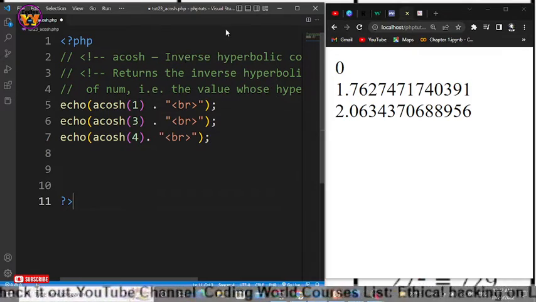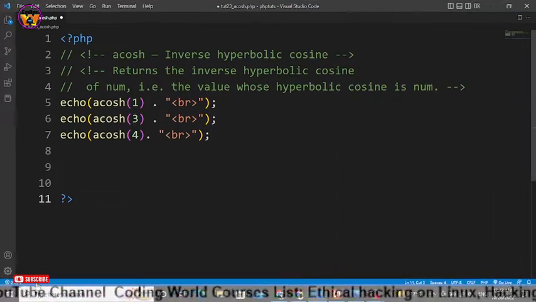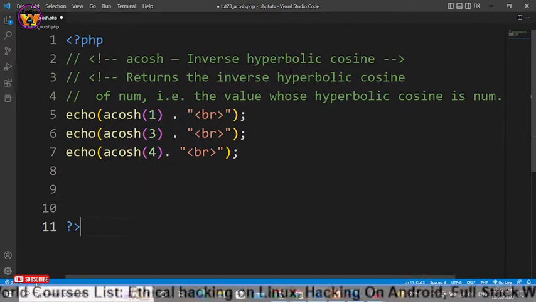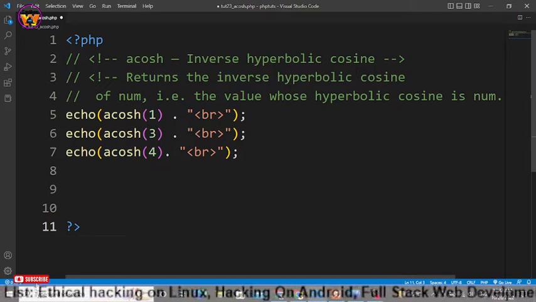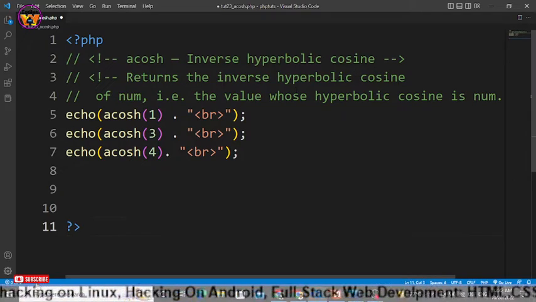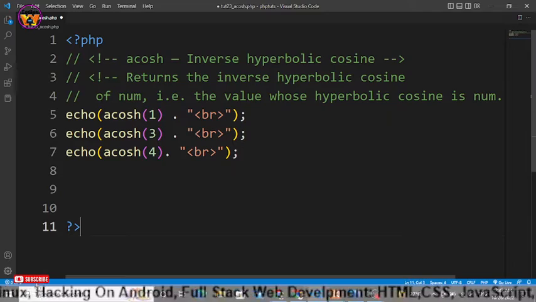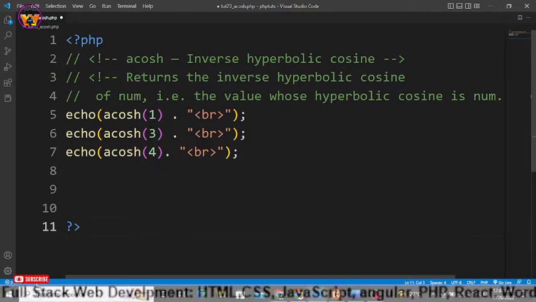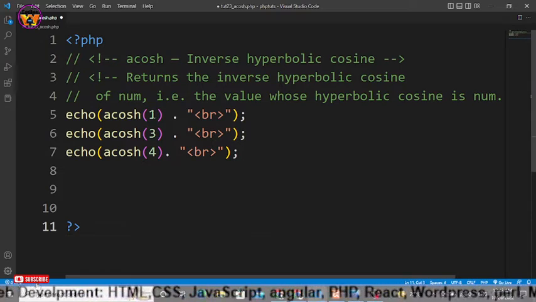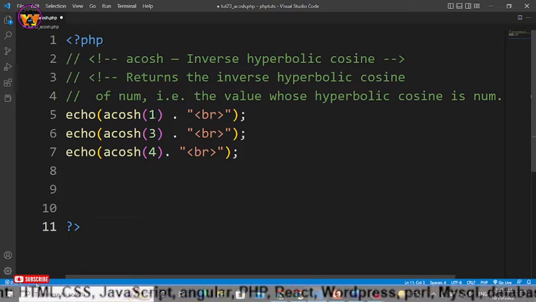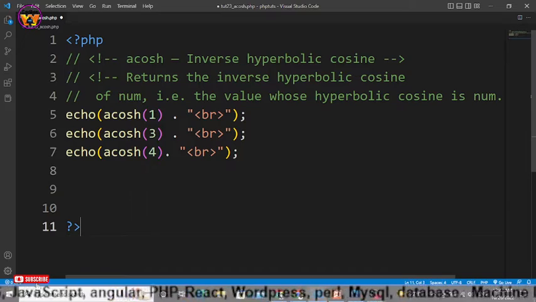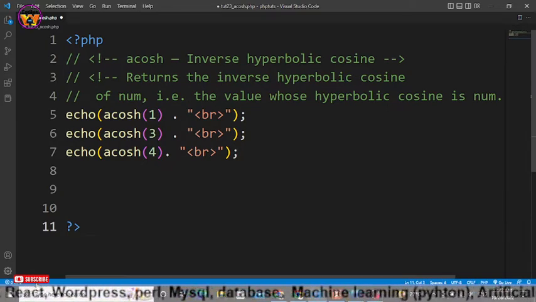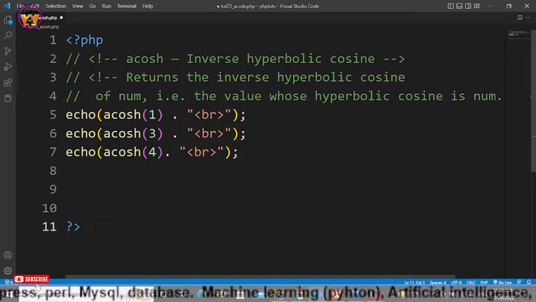Now what is Acosh? First we need to understand it. Okay, so Acosh is the inverse hyperbolic cosine. It returns the inverse hyperbolic cosine of any number, such as if you pass 1, 3, 4, or any number. We will see the inverse hyperbolic cosine using the graph at the x-axis and y-axis. That is the value whose hyperbolic cosine is num.